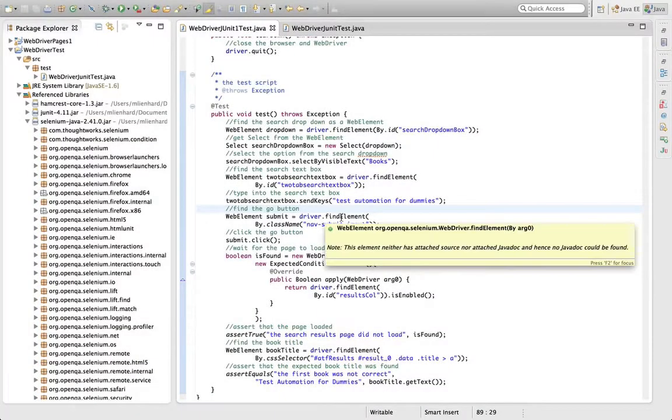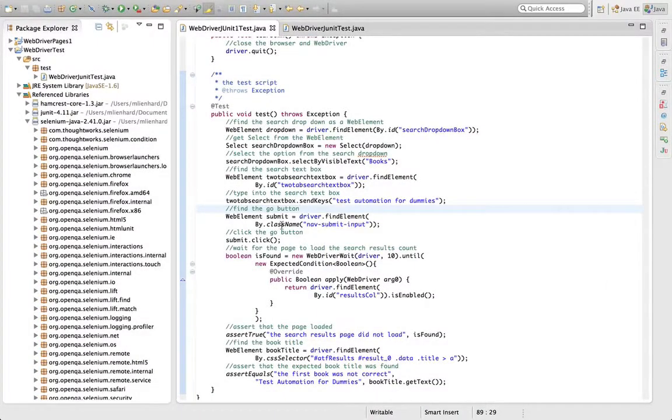I'm going to do another driver find element, and this time I'm going to call it by its class name instead of the ID. So you can still use a By object, and then I'm calling the class name method. It'll return back my submit web element, which is the button, and then if I want to click on it, I'll just say submit and then .click.